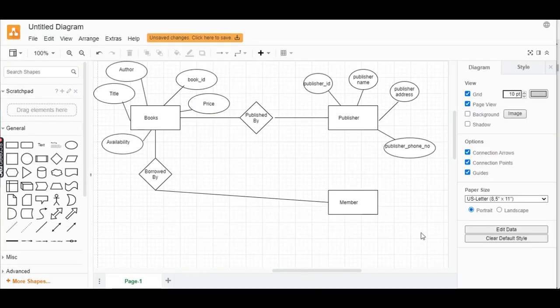Now the member entity. So we need to decide what are the attributes for that member entity. As usual, we can get member ID. When it comes to our database design part, member ID becomes a primary key. So more to learn. So member ID.